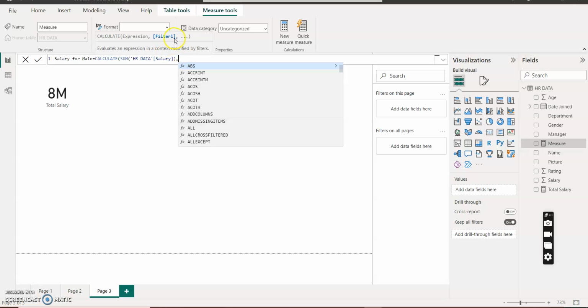The next argument is the filter one. So I'm looking for salary for gender, but for male. So I'll type the name of the data, which is HR data. As I type the name of the table, it's bringing out the name of the table. You don't have to type it in full. Go and pick HR data gender. The table is called HR data, while the column is called gender.